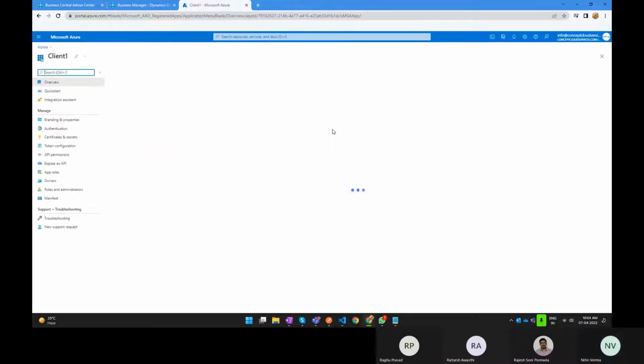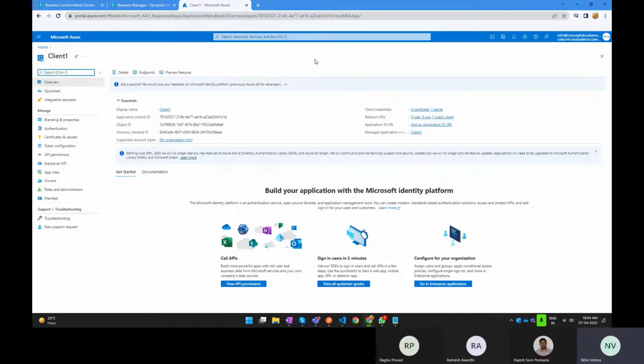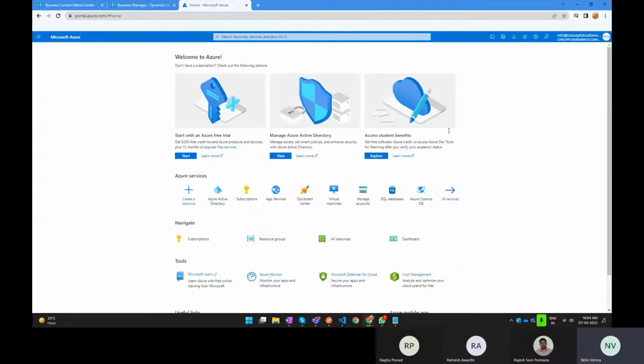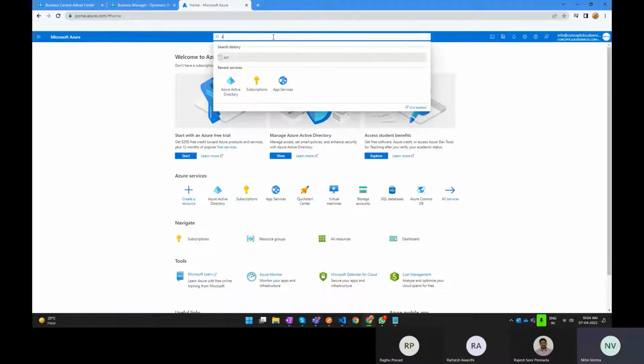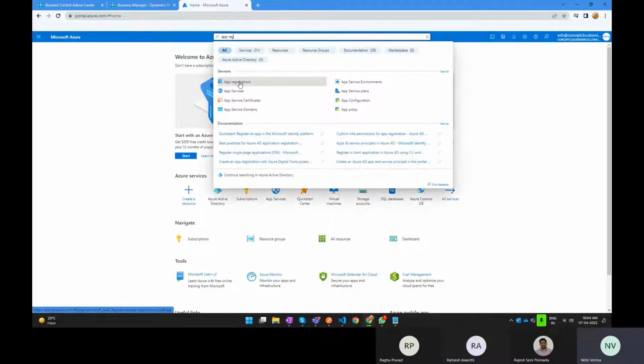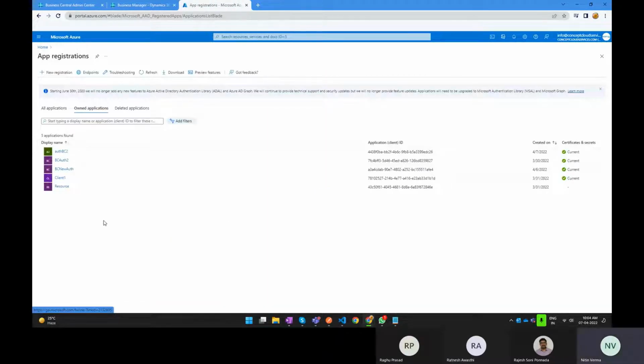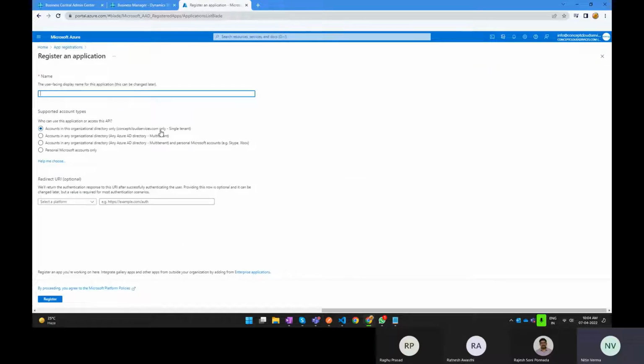Okay. So right now, as you can see, we have logged in to the Azure portal. For the app registration, first we need to search for Azure Active Directory, or you can directly search for app registrations. Okay. So when you are in app registrations, we need to first register a new app. For this, we click on the new registration button here, and we'll put any name, like CCS. Click on register.